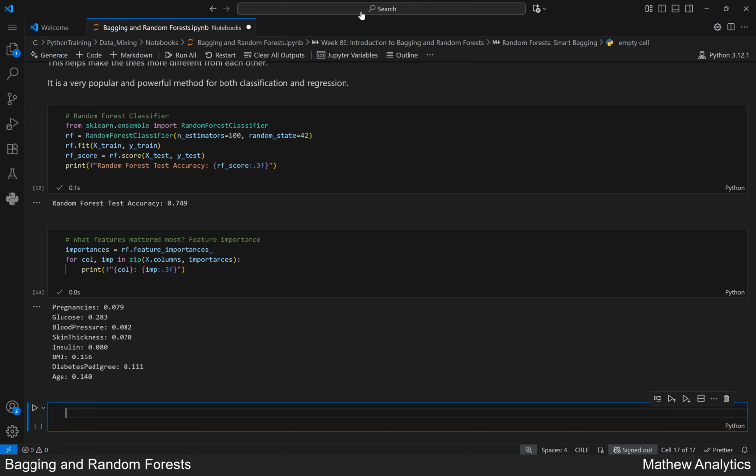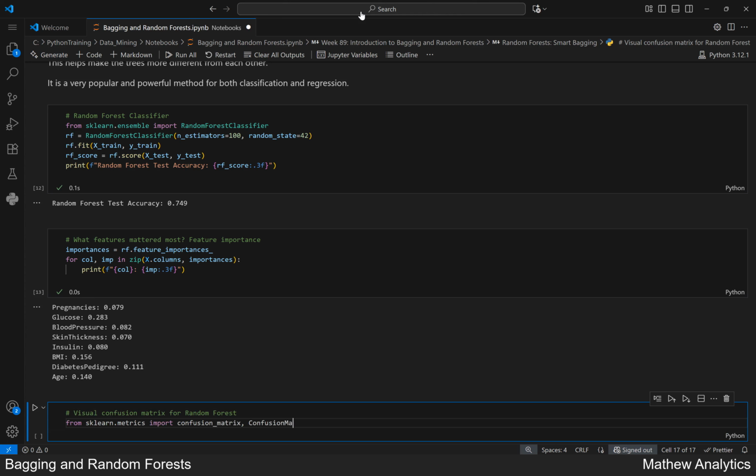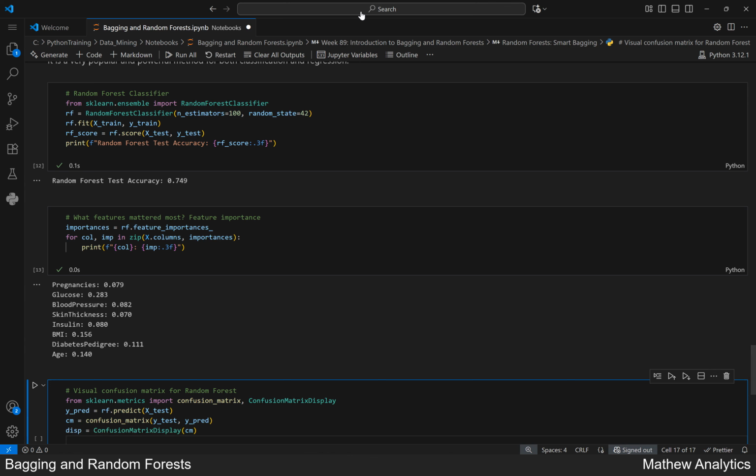Let us visualize where our model gets things right and wrong. This section introduces the visual confusion matrix for the random forest model. We import functions needed to compute and display the confusion matrix. We predict the labels for the test dataset using the trained random forest model. We compute the confusion matrix by comparing actual and predicted labels. We create a visual display object for the confusion matrix. We plot and show the confusion matrix visualization.